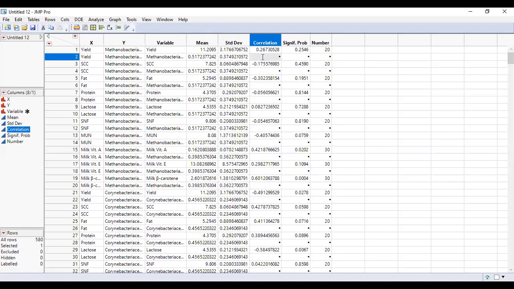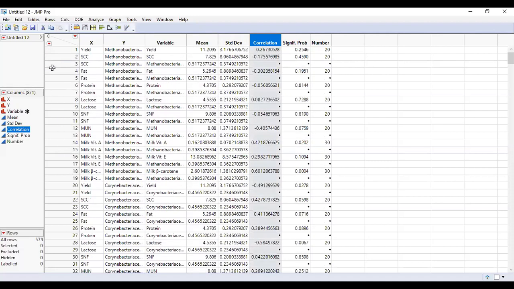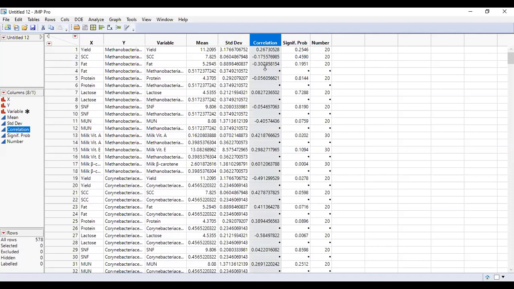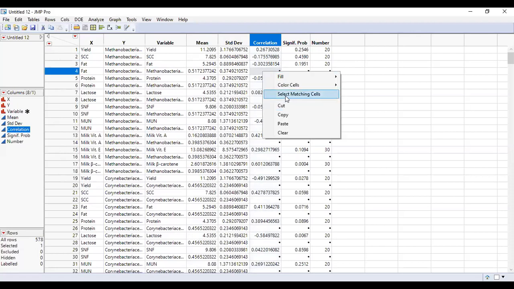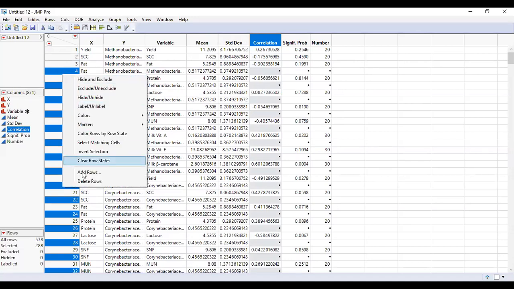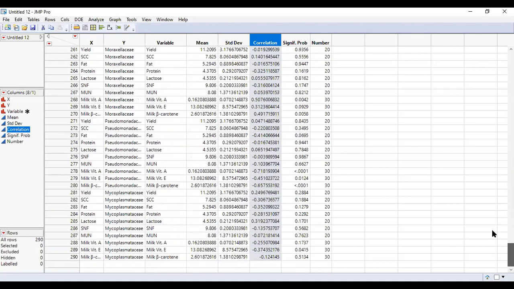Then we delete this empty column by right click. You can delete this row manually like this, but you have another way to do it faster: right click and choose select matching cell. Then it will automatically select for you. And you go to here, right click and choose delete row. Then you delete all of the empty rows. Okay.